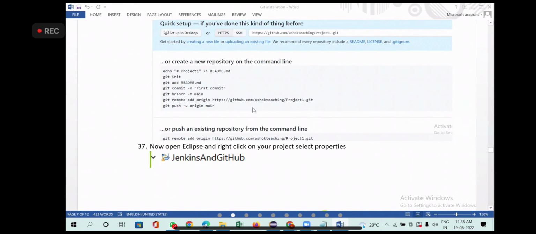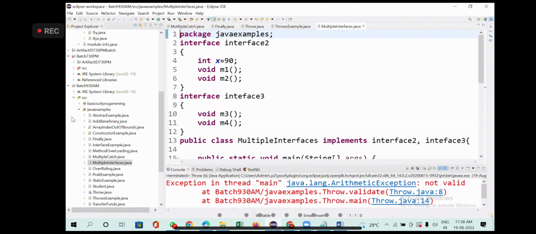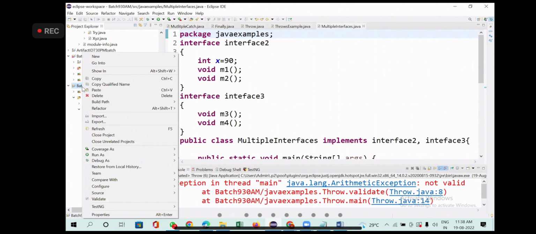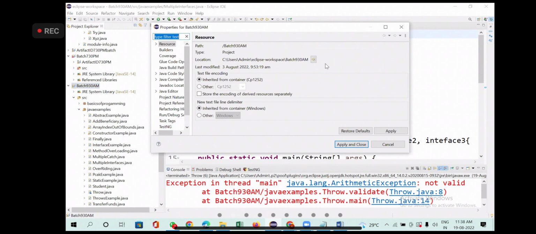Now it is saying push an existing repository from the command line. So now what I am saying is, go to your Eclipse. I think you already have your own project, right? Go to your Eclipse, right click on it, click on properties, go to this folder.